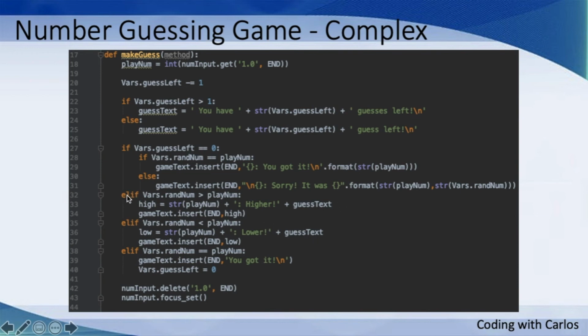So again, it's going to check if it's higher, check if it's lower, check if you got it. If you do get it, then it needs to set the number of guesses left to 0 so the game ends. And then when you hit the guess button, it's going to delete whatever's in the num input field and then set the focus there again.